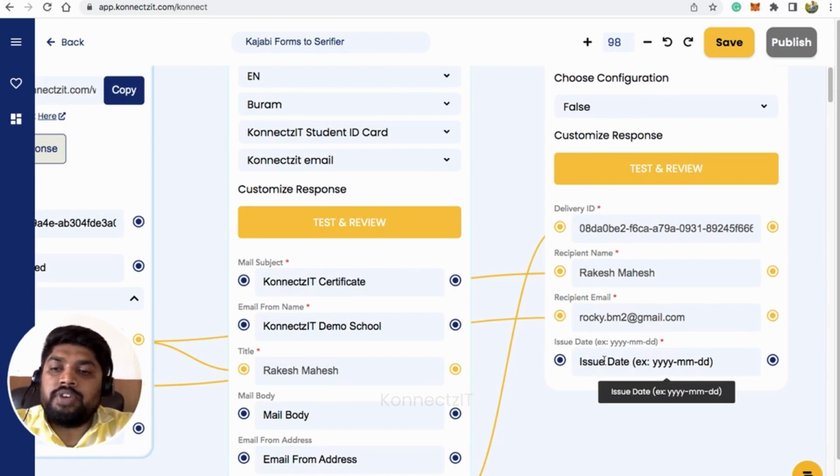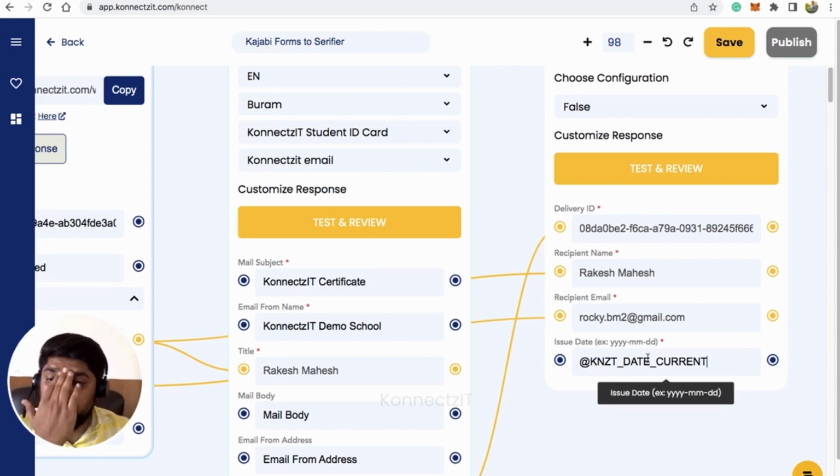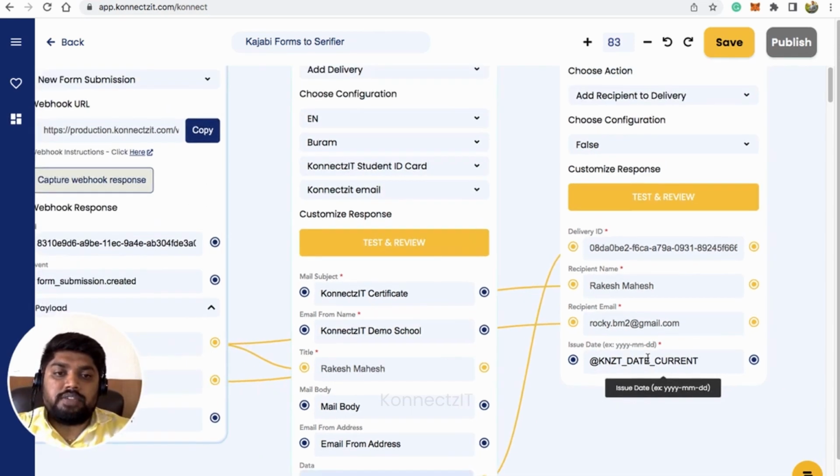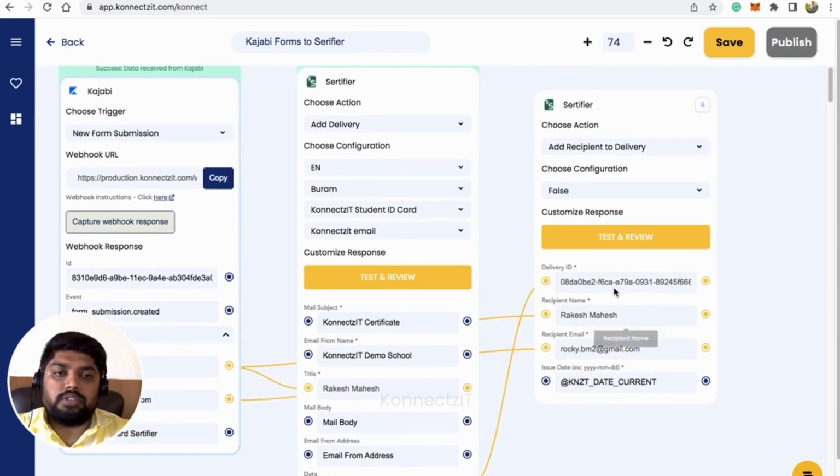What we require here is an inbuilt variable inside KonnectzIT to add the time zone and also the date. So what you have to use is very simple. Just use the @ symbol and then type this in uppercase, that is KNZT underscore DATE, all in uppercase, and then you just type current. This will give you the current date in this particular format, that is year, month and date. So everything we have now, and now I will click on test and review.